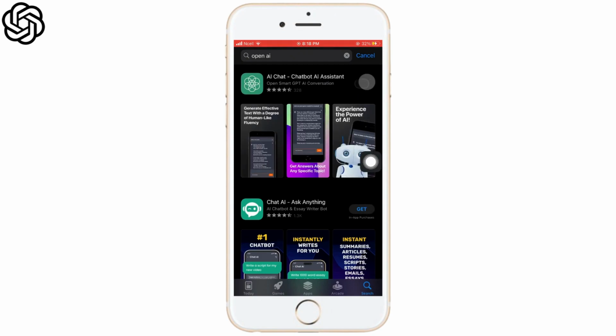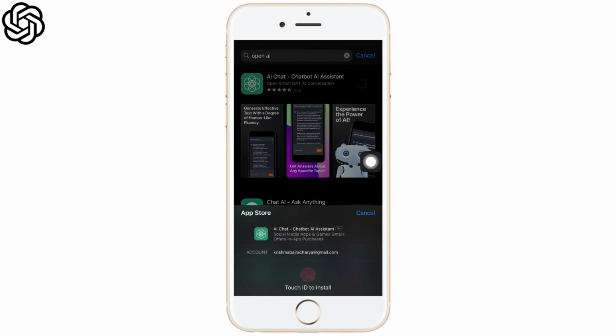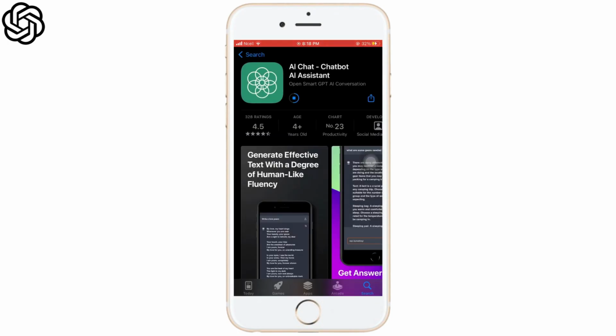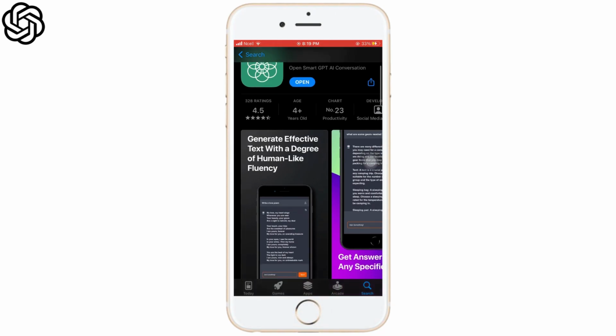Tap on Get. Then scan your finger or enter your password or use your Face ID. Wait till the app gets downloaded to your phone. Once it is downloaded, tap on Open. And that is how you'll be able to download OpenAI on mobile.